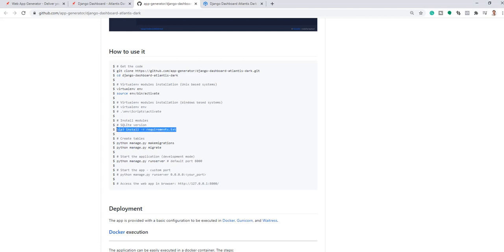Once the virtual environment is activated, we need to install the modules, and after that create the database using makemigrations and migrate commands. If all goes well without errors, we can start the application and see the application running in the browser. The application can be started using the runserver command.